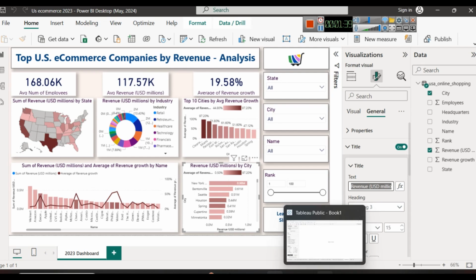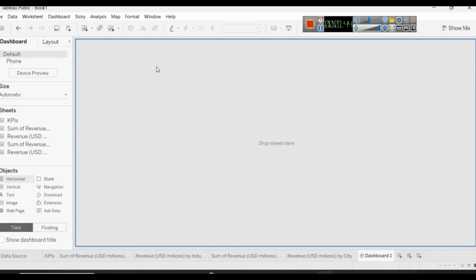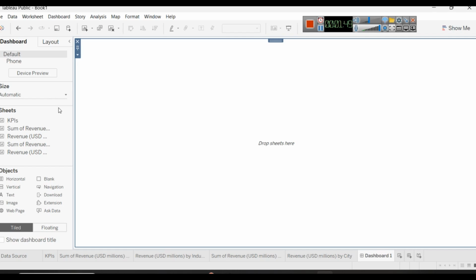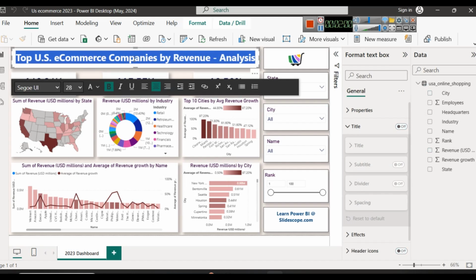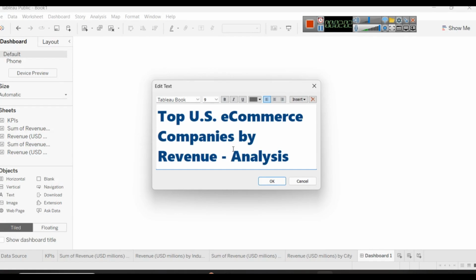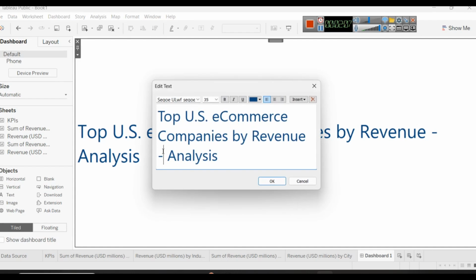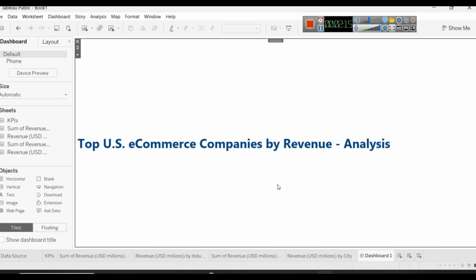So in order to do something like that in Tableau, let's say we go with a horizontal arrangement. In that horizontal arrangement we first have to write a text. So that text box will be placed first, and in that text box what we are going to display is this simple information: top US companies by revenue analysis. Obviously this font size may be too much, so we'll go with 22 or 24, which is okay, and we can make it bold.